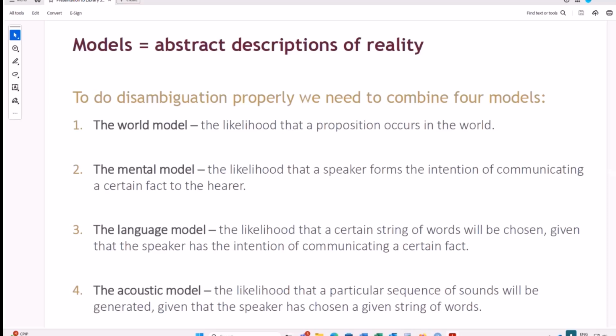We have the world model, the likelihood that the proposition will occur in the world; the mental model, the likelihood that the speaker forms a certain intention of communicating something; and the language model, which is basically the certainty that a string of words will be chosen. And that's essentially what a large language model does. It predicts the next chosen word.